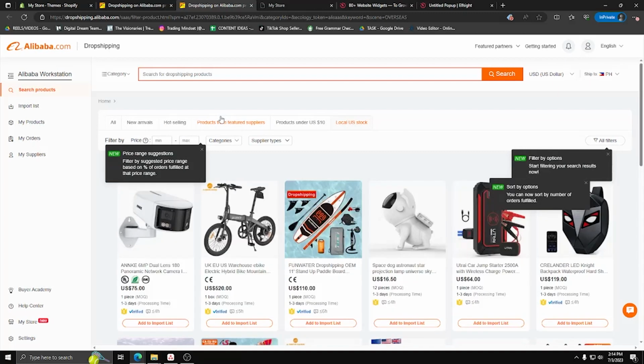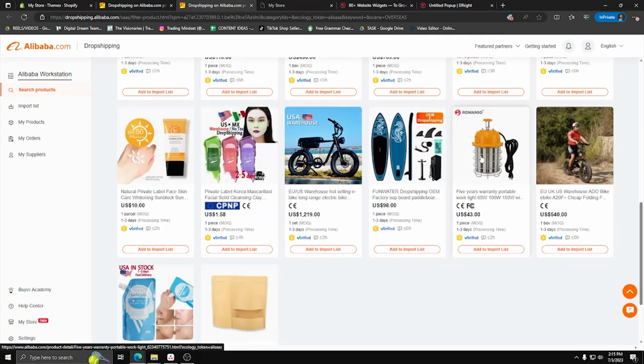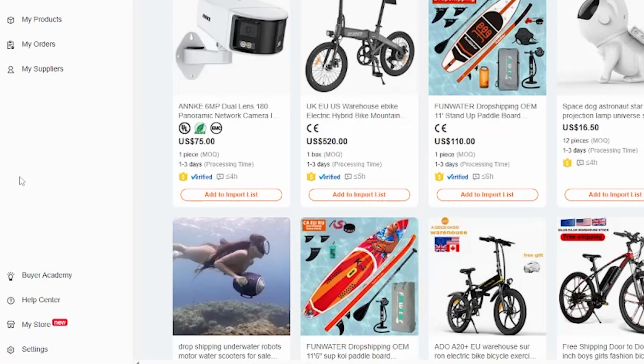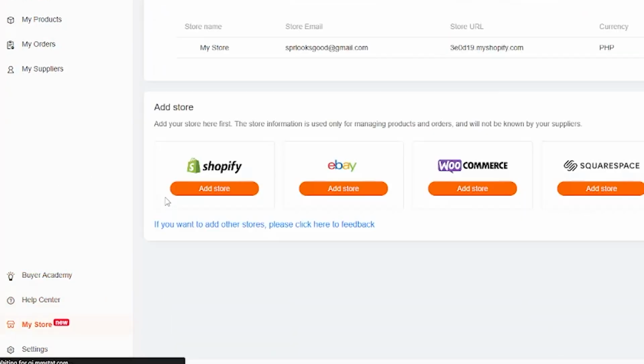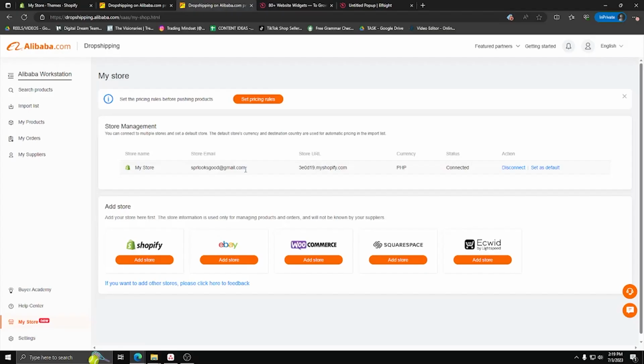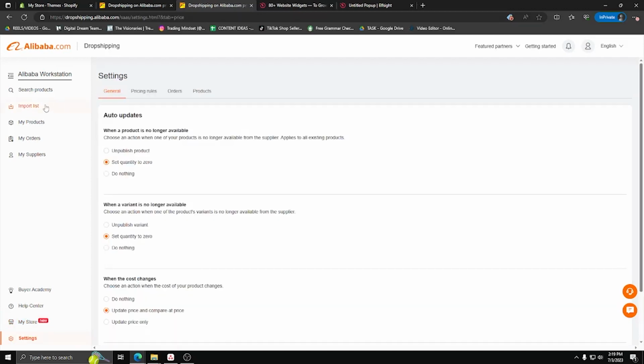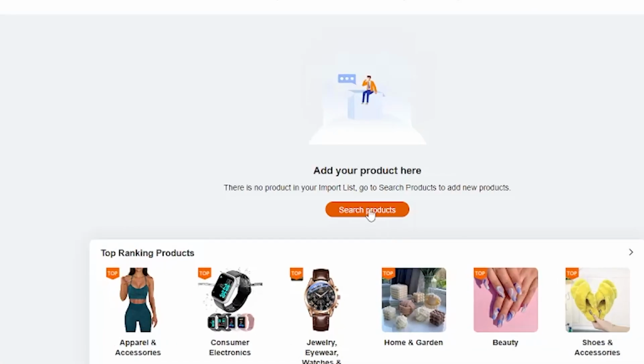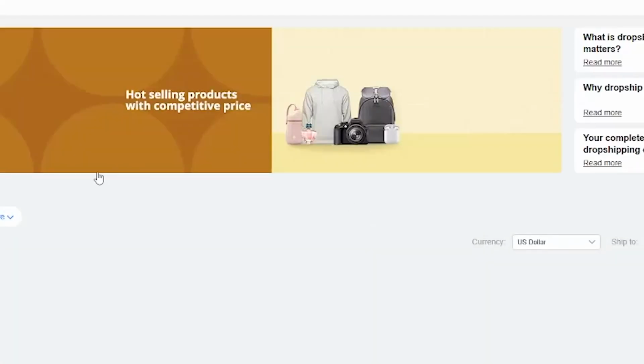Here, you'll see a list of all the products that you can add to display on your Shopify store. On the lower left-hand side, you can click on My Store to verify that your Shopify store is now linked to your Alibaba account. Click on Import List on the left-hand side. See that you can add products to the list on your Shopify store. Click on Search Products. And here you can see all the different kinds of products that you can add.